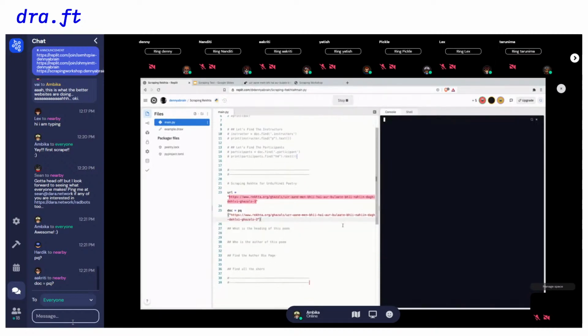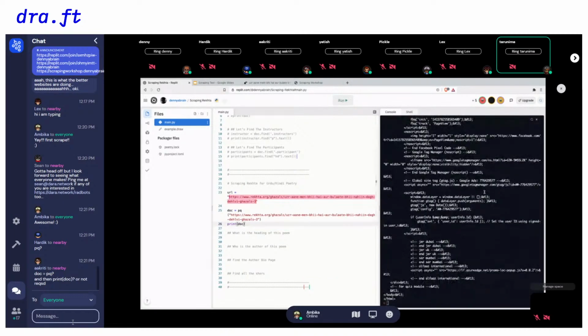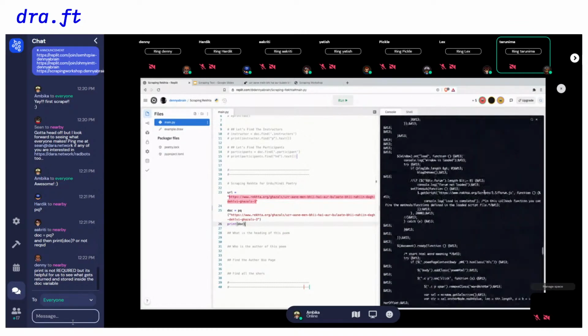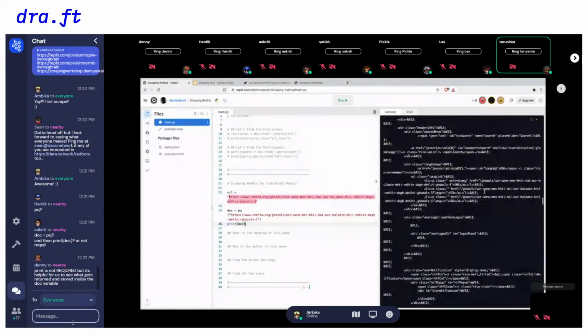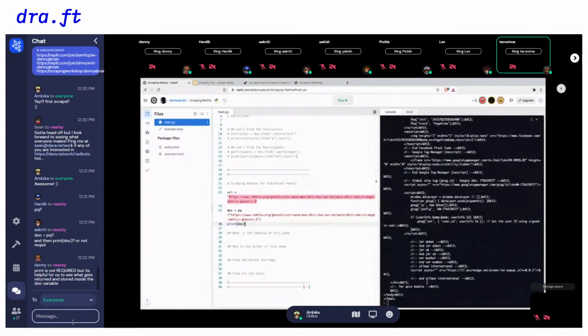Wait, actually I should have printed the doc. Sorry. Okay, so we are now going to print and see what's in our doc. Okay, there we go. In comparison to the website we built, just look at the HTML code for this, right? Really long and somewhat gibberish. So the first thing we want to do is find the heading of this poem, right?